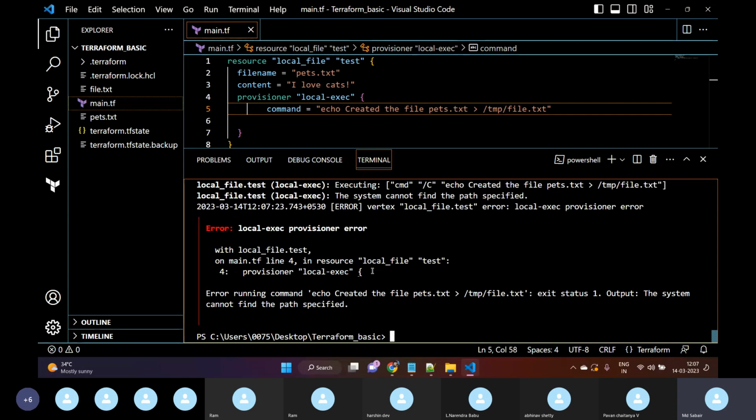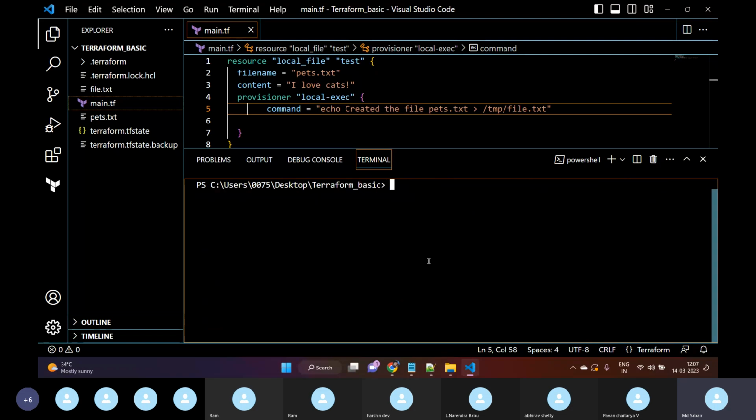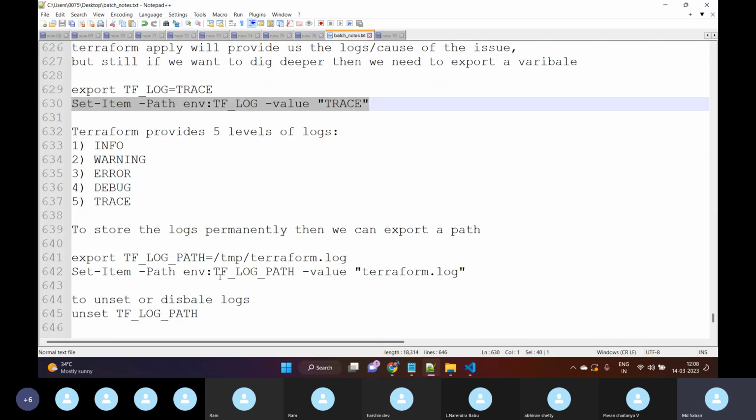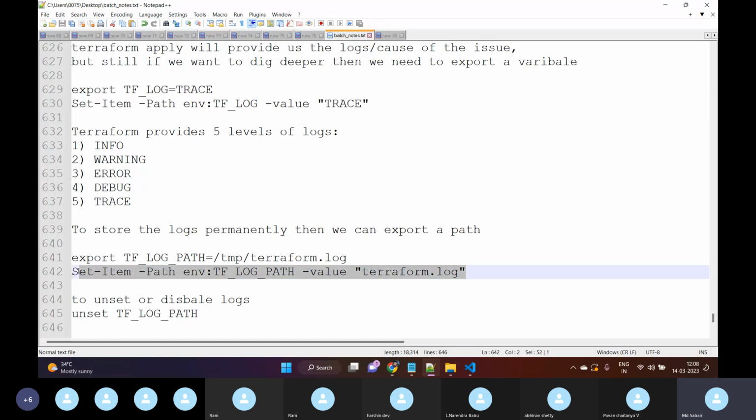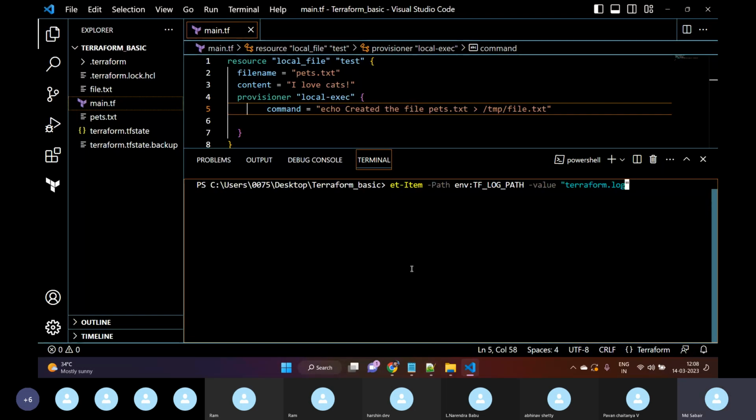Okay, so these are only temporary. If you want to see them only at runtime, that's fine, but if you want to store your log files permanently, then in this case we can use the same variable, but the TF_LOG_PATH variable needs to be used. Let me copy this and use this. Set-Item path environment variable, this is my log name and this is my value. Basically my log should be stored in terraform.log.